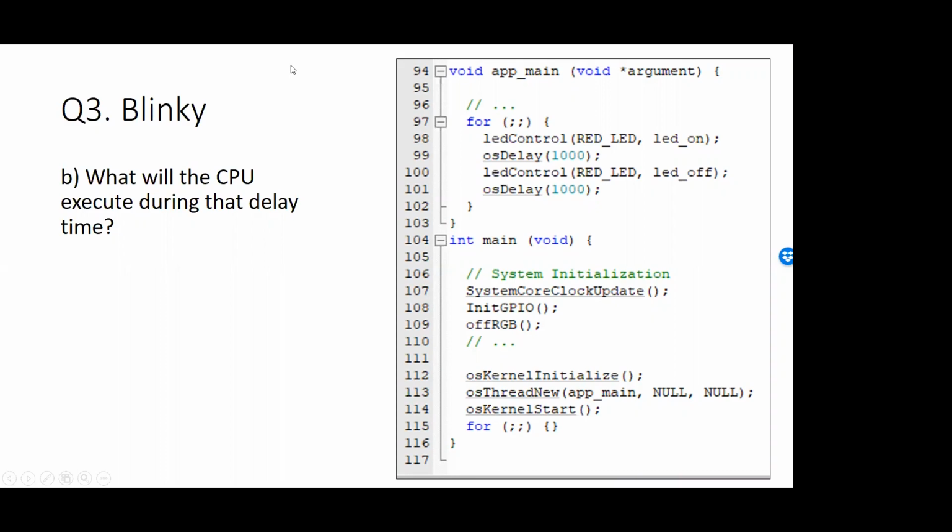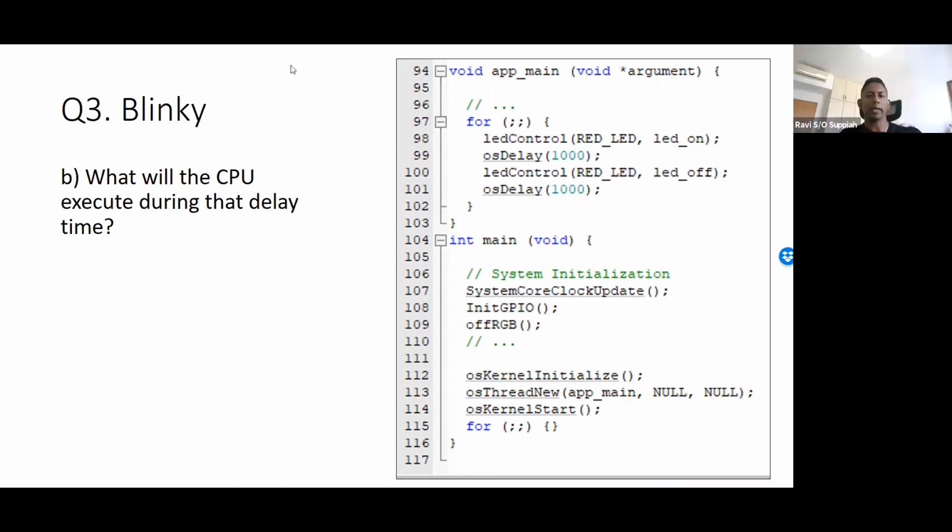Some other task? Because we don't have any other task that we have created, correct? We have only created one. CPU just chilling. Okay, yeah, so it is sort of chilling. But what is it actually doing?